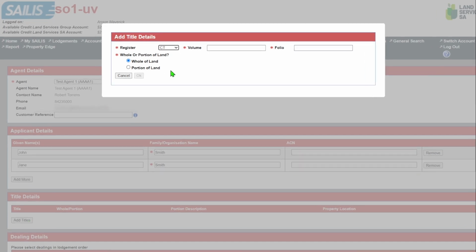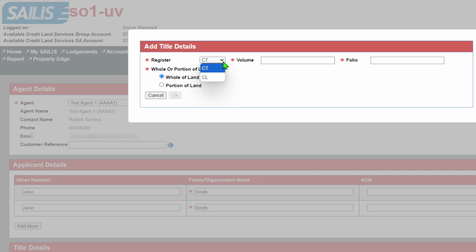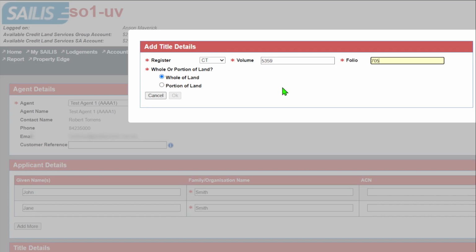Select a register from the Register field. This may be a Certificate of Title, or CT, as well as a Crown Lease, CL. Enter the title Volume in the Volume field and the Folio in the Folio field. Select whether or not you are lodging this priority notice over whole or a portion of the land. In this instance, we will demonstrate lodging a priority notice over a whole of the land.